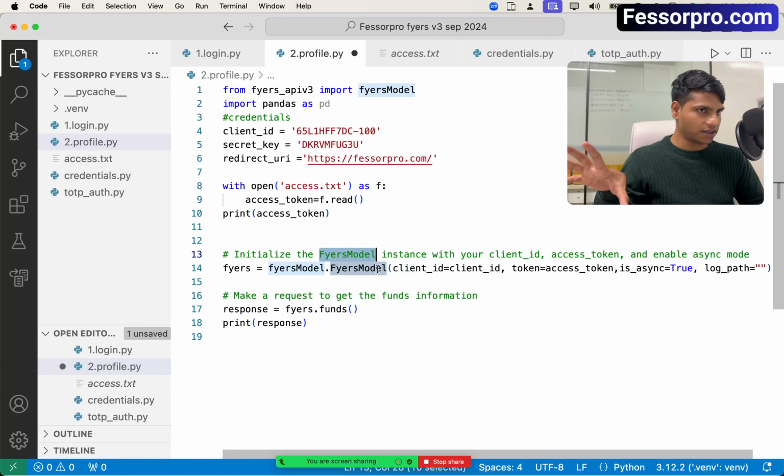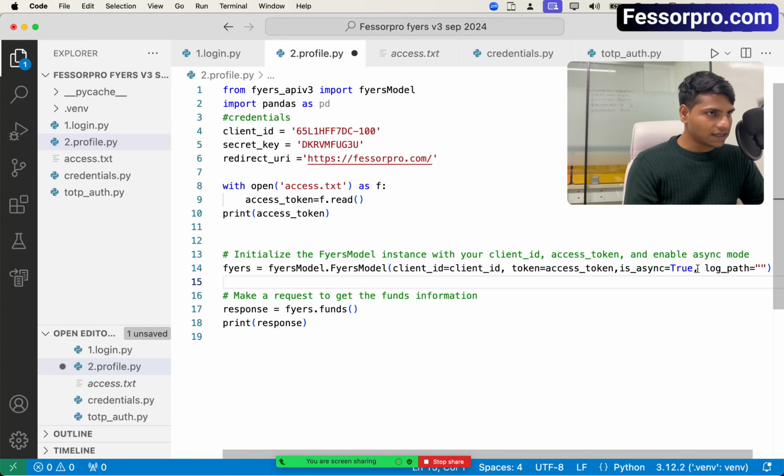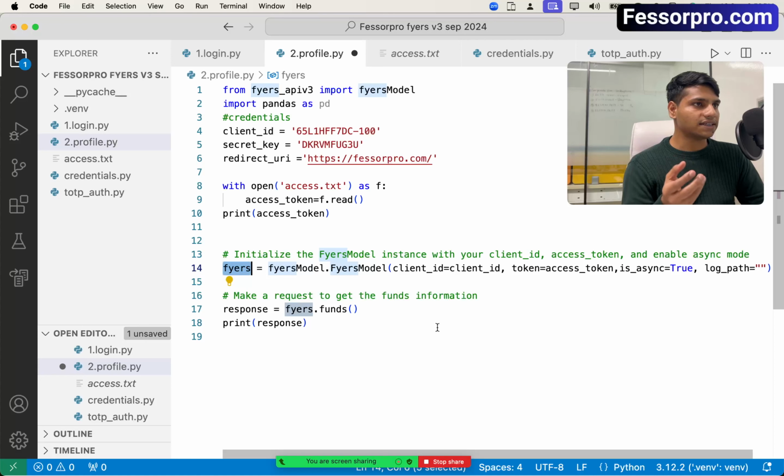So in their library, they have a class called Fyers model. In Fyers model, you have to specify the client ID. You have to specify the access token. Then the third argument is is_async equal to true. This we will explore later. But for now, if I have to give you an overview, when you write is_async equal to true, this Fyers object will be an async object. Now, when I say async object, it means by using this async object, you can call the function asynchronously. Now, when I say asynchronously, it means you can call multiple functions concurrently.